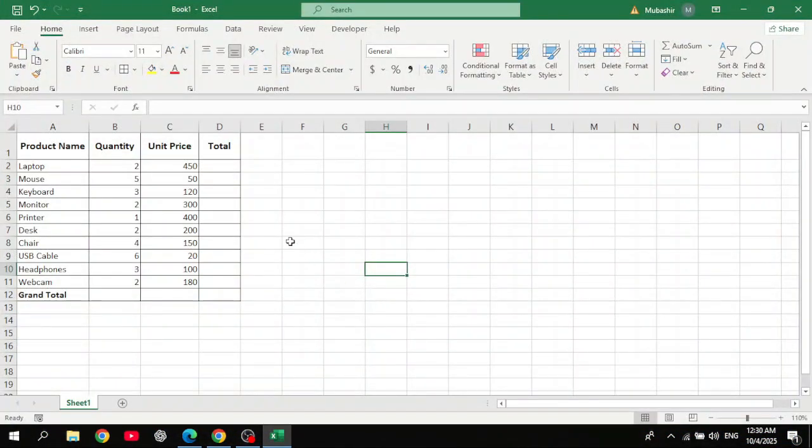Suppose you have a list of products with their quantities and unit costs, and you want to calculate the total for each item and then a grand total at the bottom.